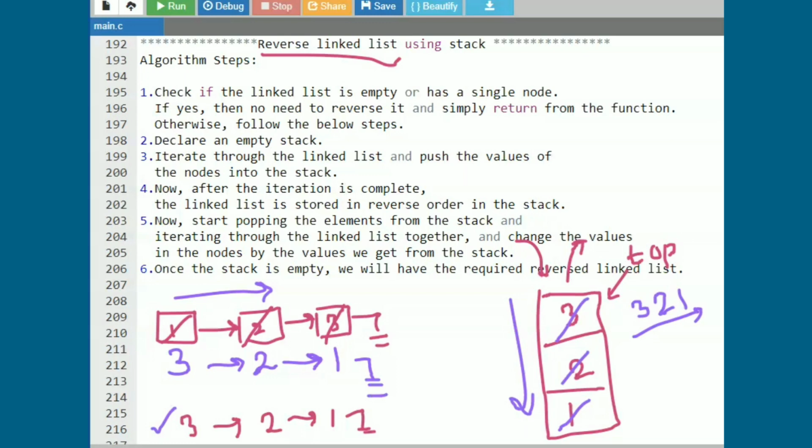So let us check in short what the algorithmic steps were. First, we have to check whether your linked list is empty or has a single node. If your linked list is empty or has a single node, there is no need for the reverse operation, so we simply return from the function. Second, you have to declare a stack. Third, you have to iterate through the linked list and push the values onto the stack.